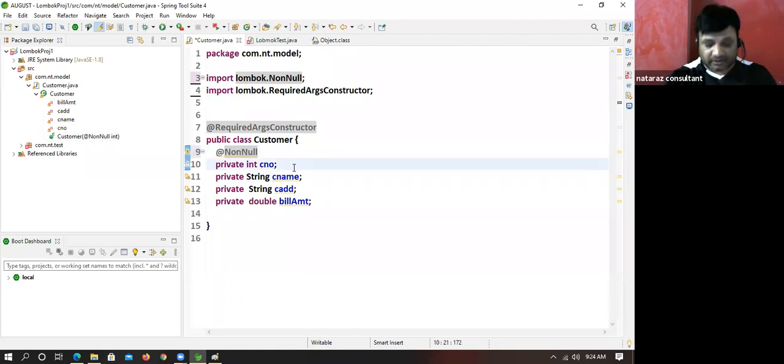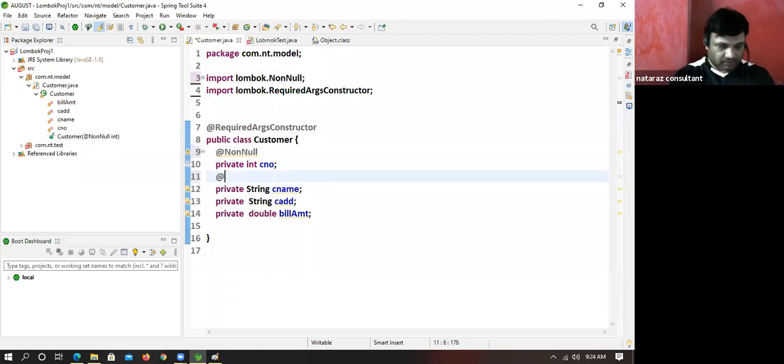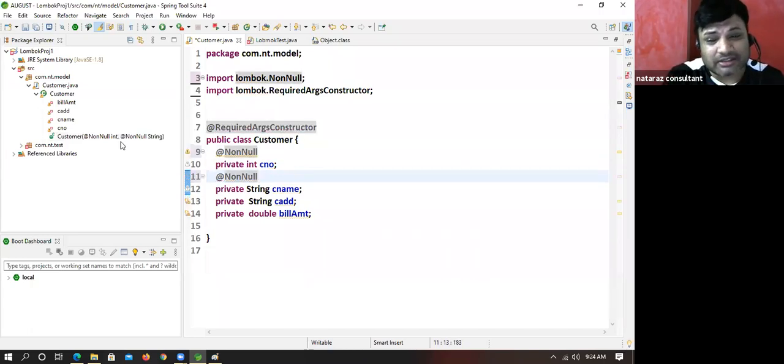Did you notice it? With @NonNull, we have a two-param constructor. Are you understanding my point there? If there are no non-null properties, then it will give a zero-param constructor.